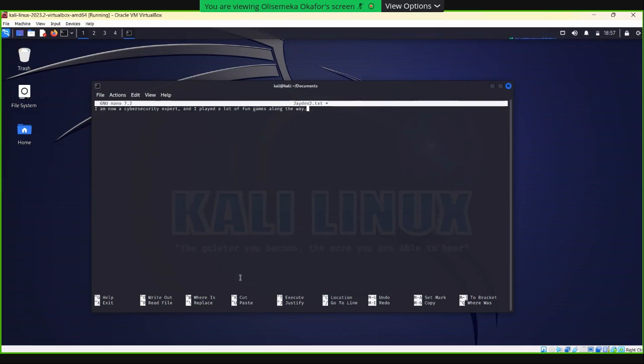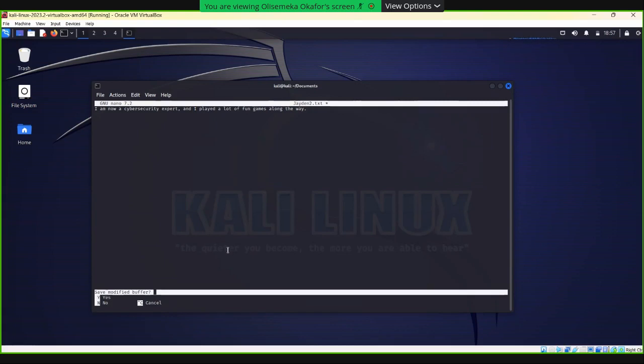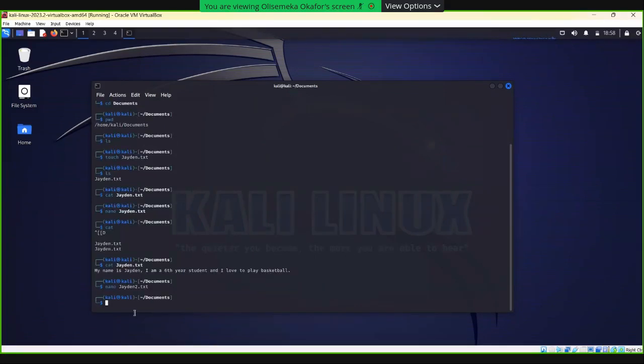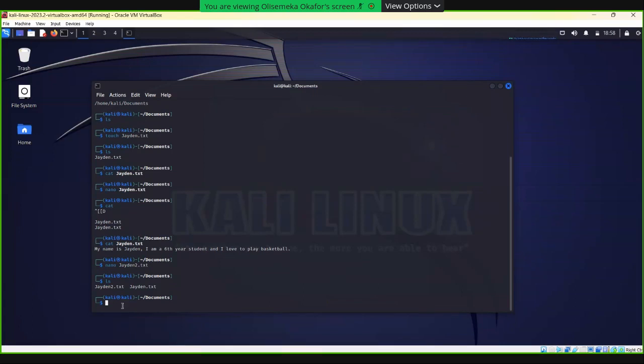Let's say that. Okay, how would we exit this file now, Jayden? Control X, then Y, letter Y, and then enter. Okay. So we have two files. Let's make sure we have two files. Let's check our directory and see how many files we have. ls. So we have Jayden2.txt and Jayden.txt.